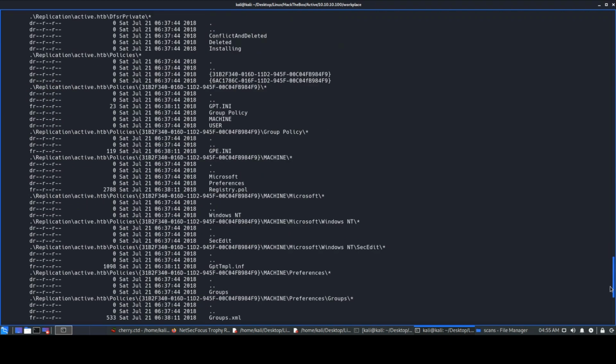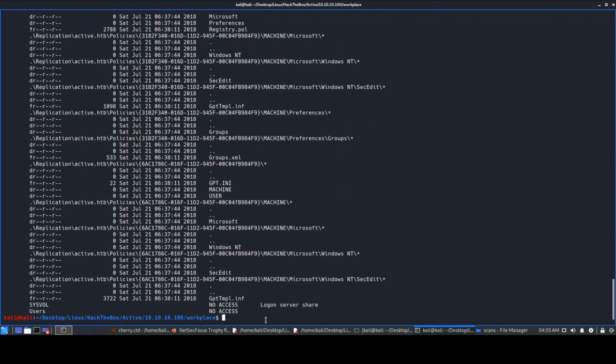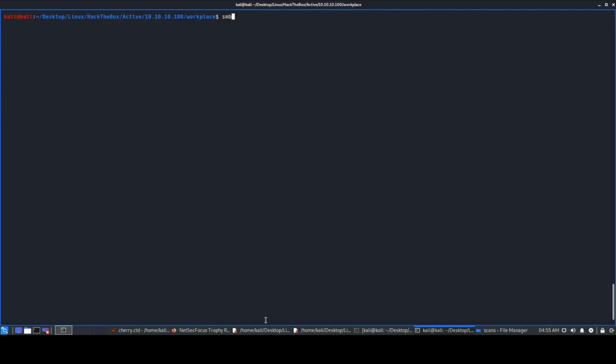Okay, what we'll try to do is, SMB map is good. It listed out things. We can even get things from there, download them. But I want to show you all things in SMB client now. So let's just use the SMB client. Okay, we don't want to list anything now.